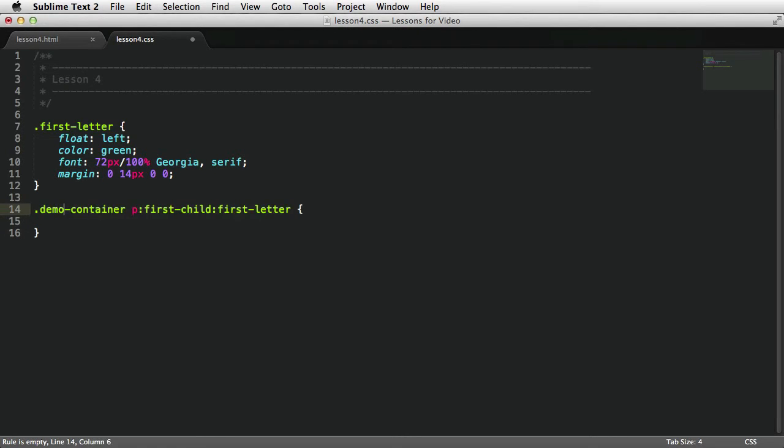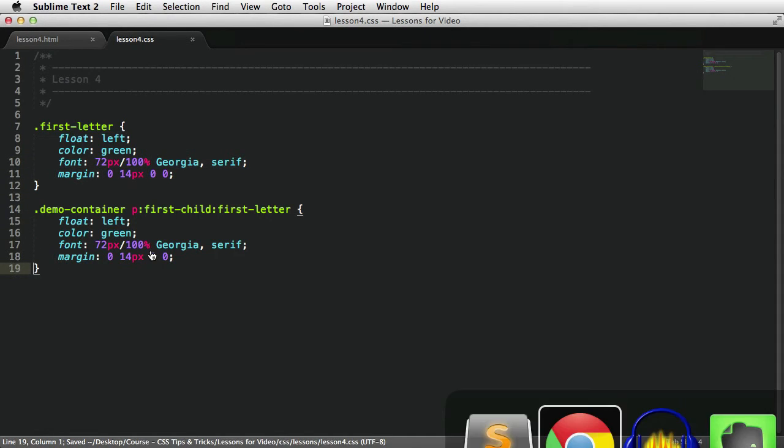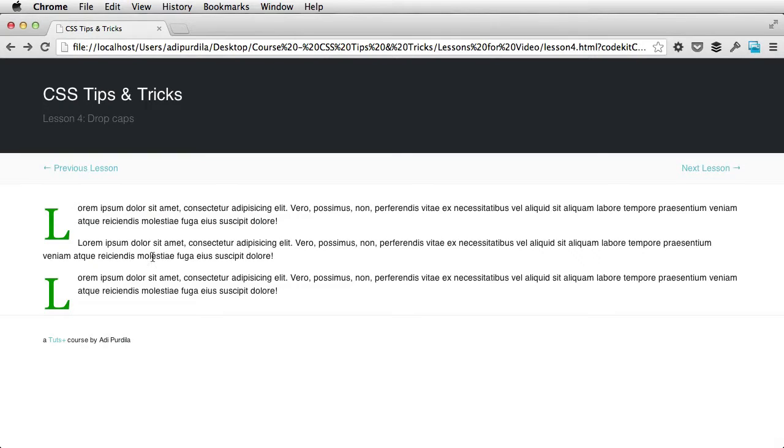Actually, this is a demo here. And basically we'll do the same thing, float left, color green, and also the font and margin. So let's go ahead and copy those, paste them in, and we get the exact same result. And there you go, 2 very simple methods of creating drop caps.